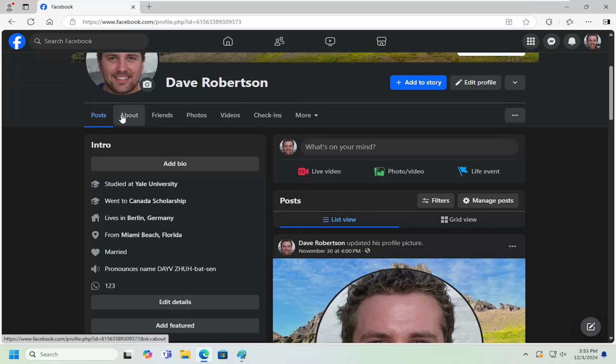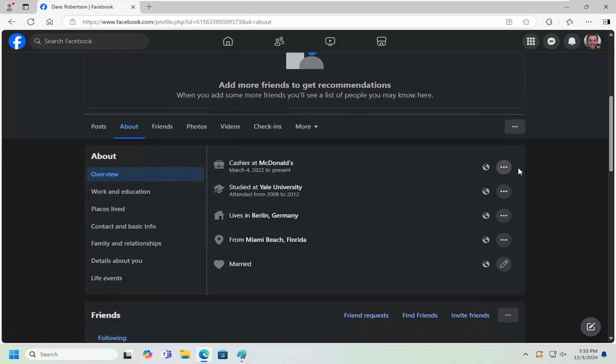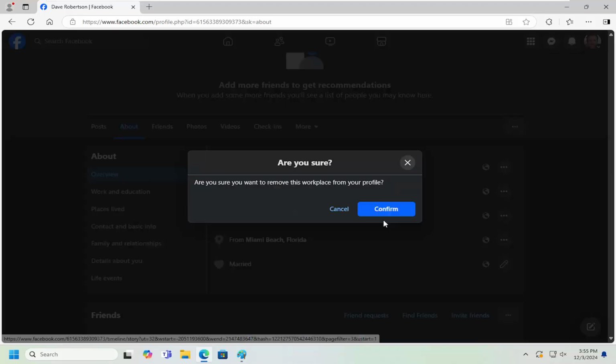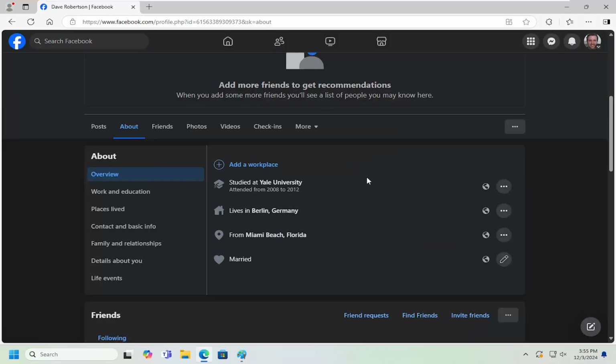So all you have to do is select the About tab on your profile page. And then where it says where you work, you want to select the three-dotted icon next to it and select where it says Delete Workplace. Are you sure you want to remove this workplace from your profile? Select Confirm. And that should hopefully be about it.